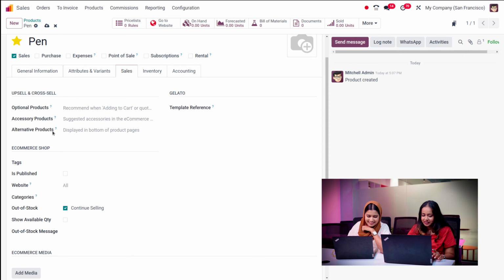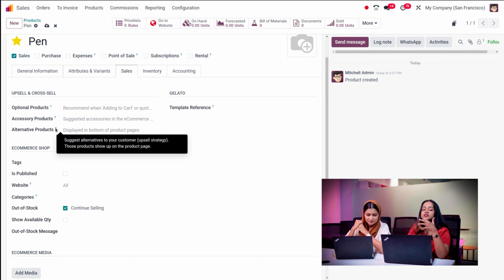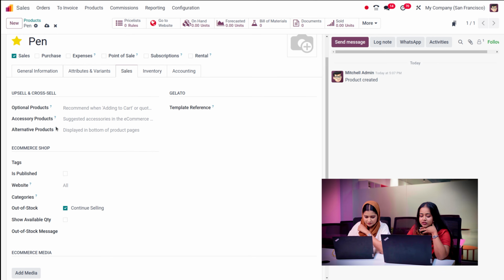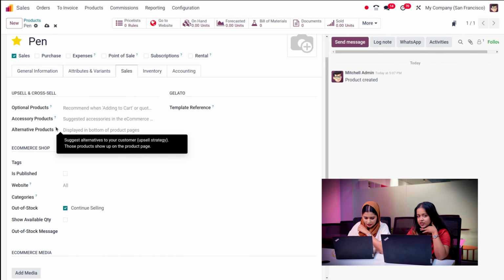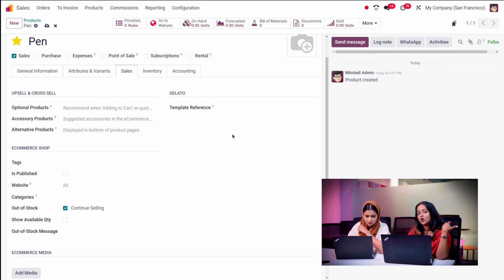Then you have alternative products. It is a kind of upsell strategy. These products show up on the product page. That will simply show the alternatives of this particular product. That's the upsell and cross-sell section.